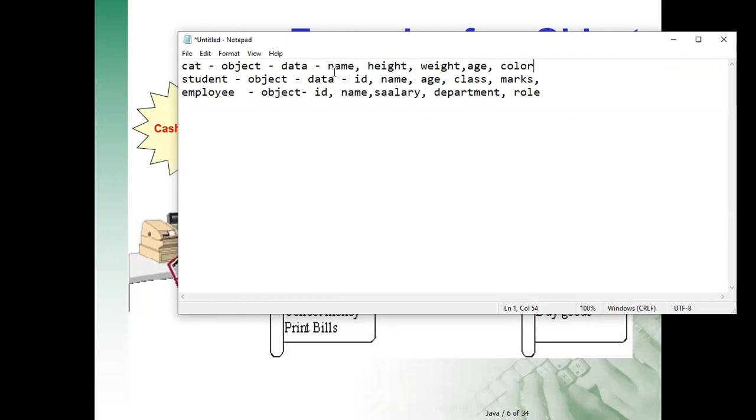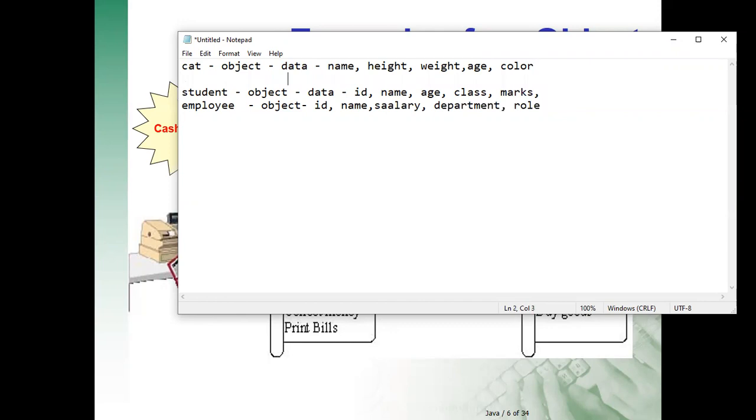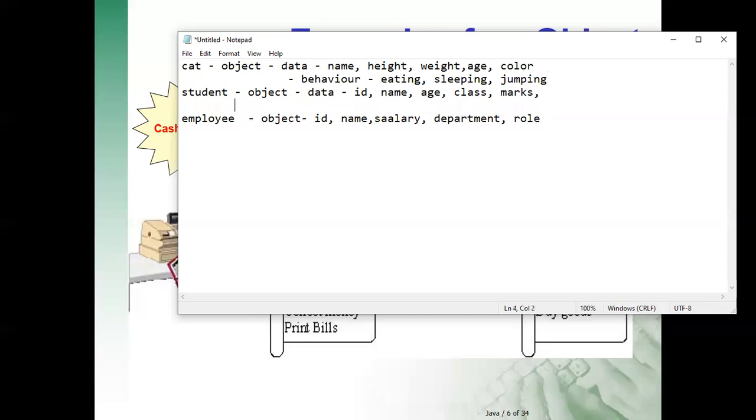Now, when we talk about these objects, they not only have the data, but they also have some kind of behaviors. When we talk about this object called a cat, what behavior is going to be there? It has behaviors like eating, sleeping, maybe jumping, all these different types of behaviors. Now, when you talk about this student, you may tell, sir, student also is going to have the same behavior. No, we'll not talk about that there.